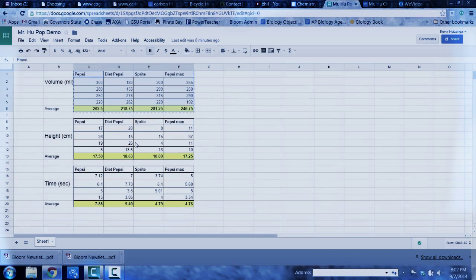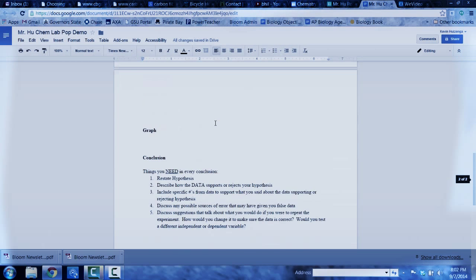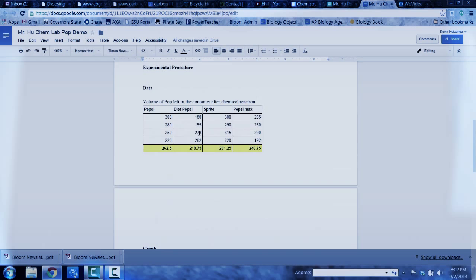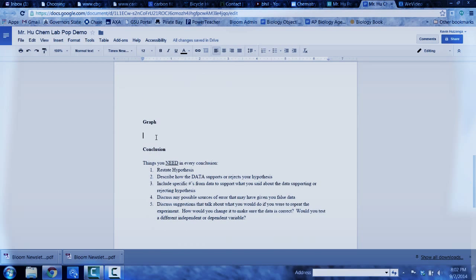If we look at our data, we can see that Diet Pepsi had the highest height, and Pepsi looked like it took longer, but we had a lot of volume left over still. Okay. All right, so let's work on our graphs, because I think this is where people are gonna kind of get stuck. But we should have 3 of these in there.